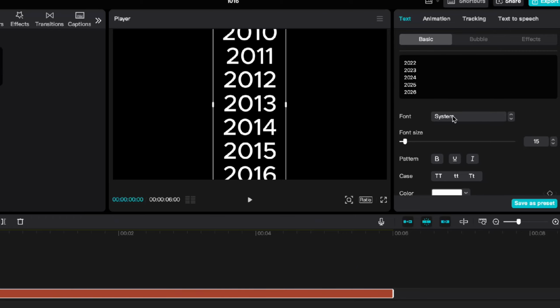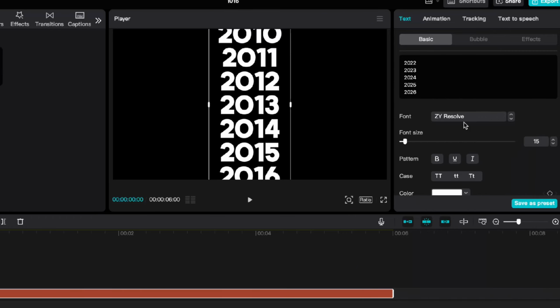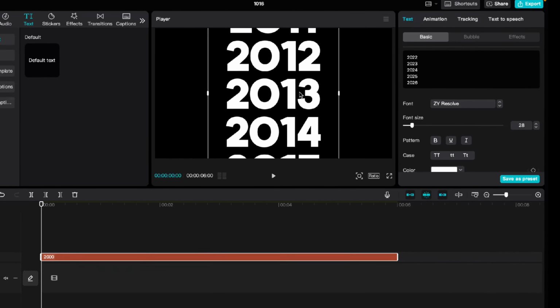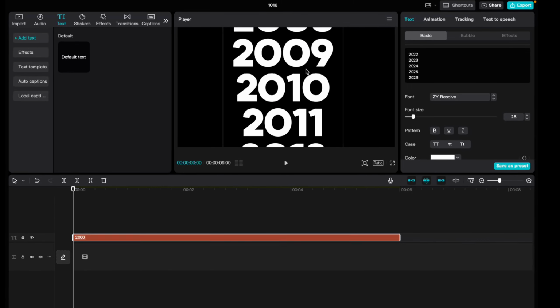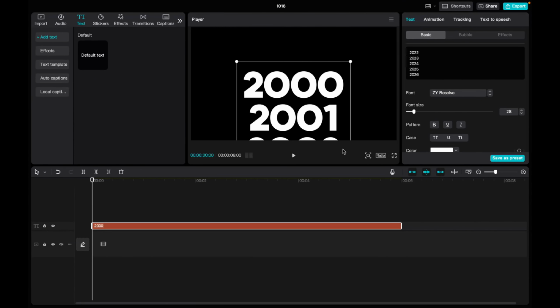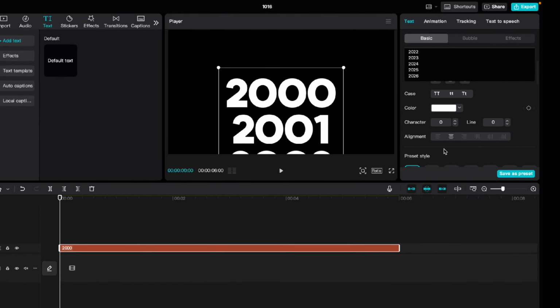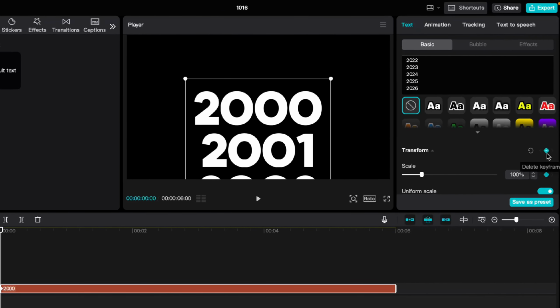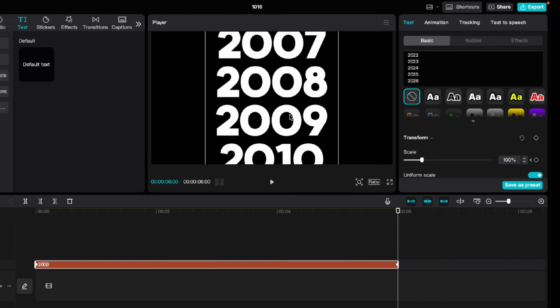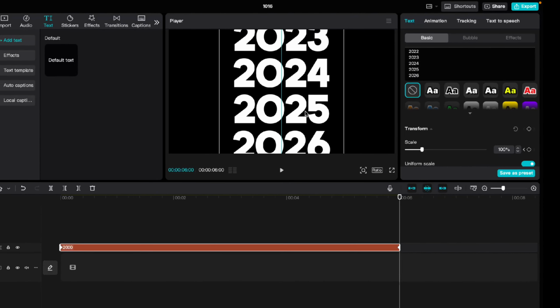Choose a desired font. Adjust the text size. Put 2000 in the middle. And set a keyframe at the beginning of the text. Put 2024 in the middle and set a keyframe at the end of the text.